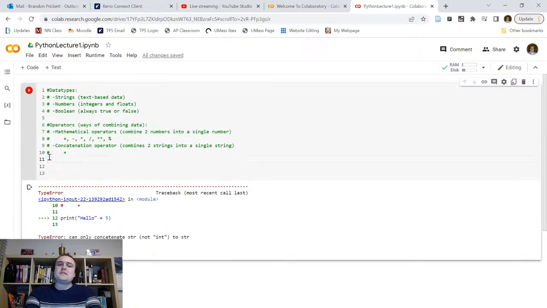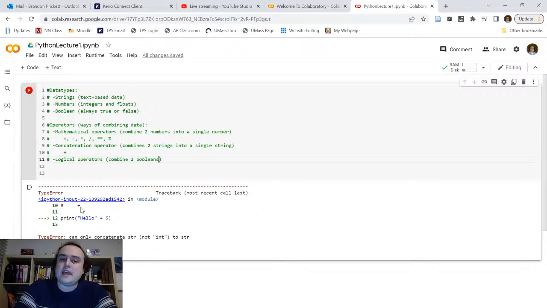So that's our concatenation operator. It's simple. There's just one of them. That's how we combine our strings. Next up, we've got our logical operators. And these combine 2 Booleans into a single Boolean.